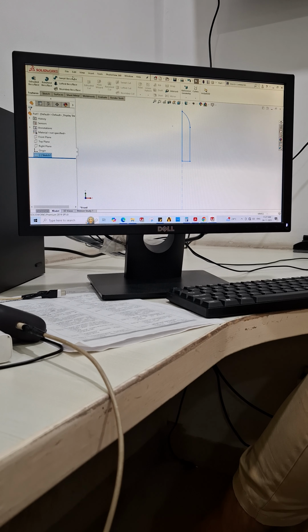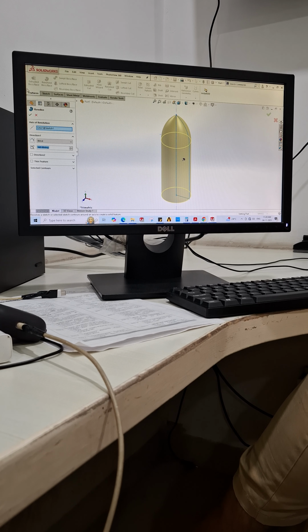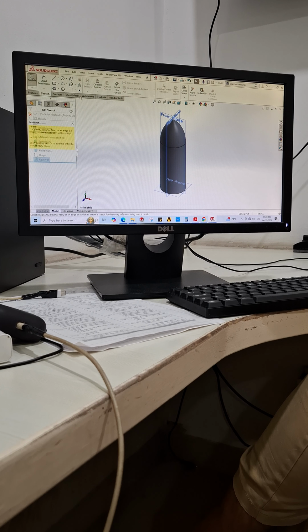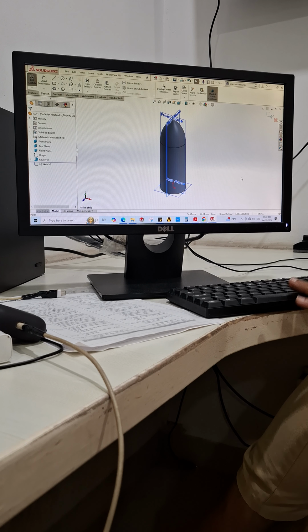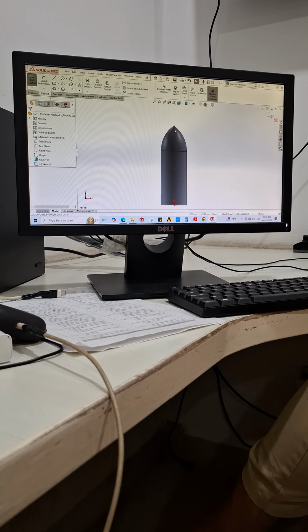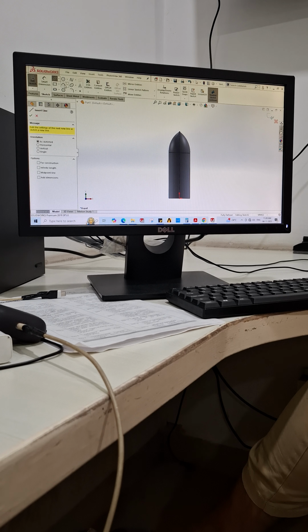This one I'll revolve. Again switch on the planes. Sketch front plane. Switch off the planes. Either you can use the same center line or draw one more center line.